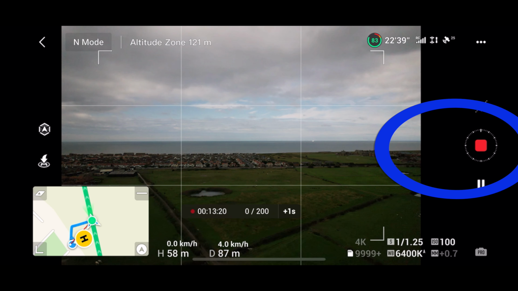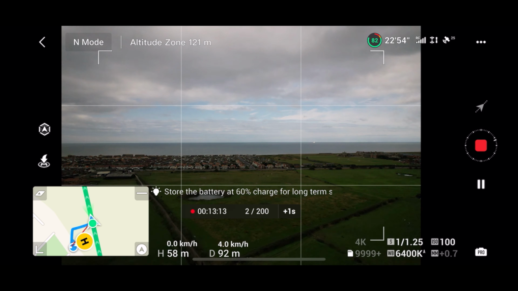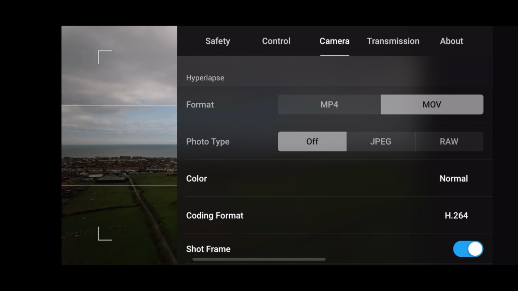When you've done that, all you want to do then is click on record, and the drone will then start flying on that course. So I've got my drone facing straight forward, and if you look at the bottom left hand corner, you can see that green line, and that's the way it's going. While it's doing that, you can still go in your settings, but everything's grayed out.